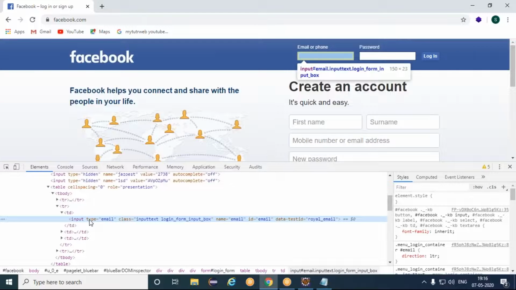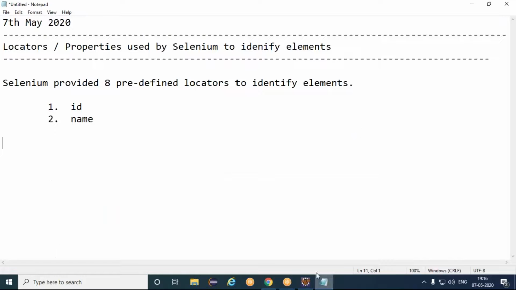Now, when I move the mouse over here, you observe these are a few properties of that element. What are the properties we are seeing here? Please observe, there is an ID property. There is a name property. There is a class name property. There is a type. Input is an HTML tag name. Like this, there are many properties here. Using these properties, Selenium will identify the element. One element may have a number of properties.